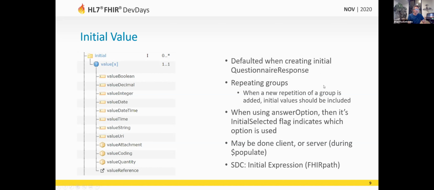With repeating groups, if we've got an initial value on groups, each time you add a new row to a table or a new section, if it's a repeating group section, then an initial value will be honoured at the point where you create that new row. That's something that has to be done on the client side in the renderer. It's not something a server side is typically going to do, which brings me to the point that it might be done on the client or the server.